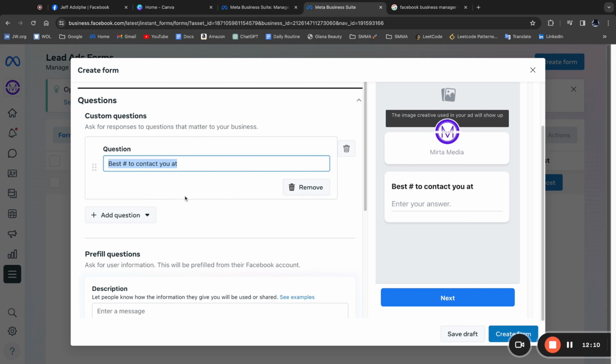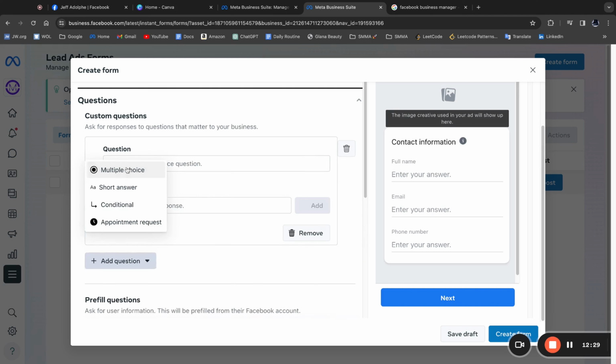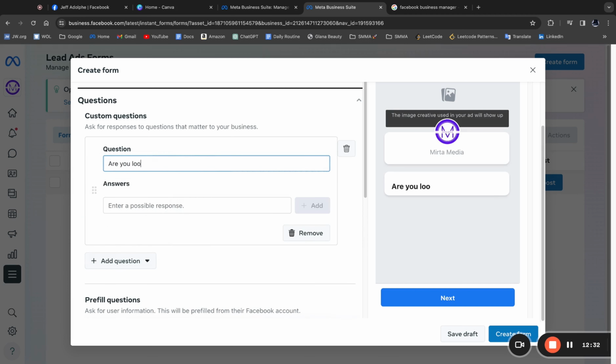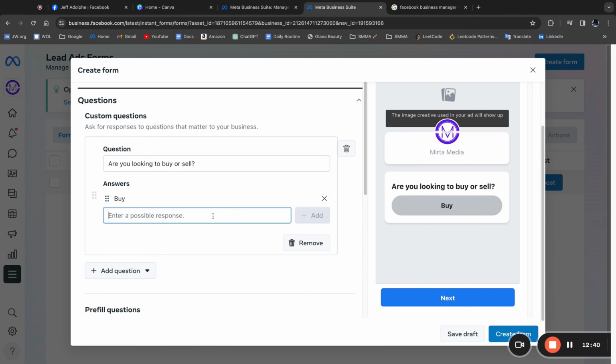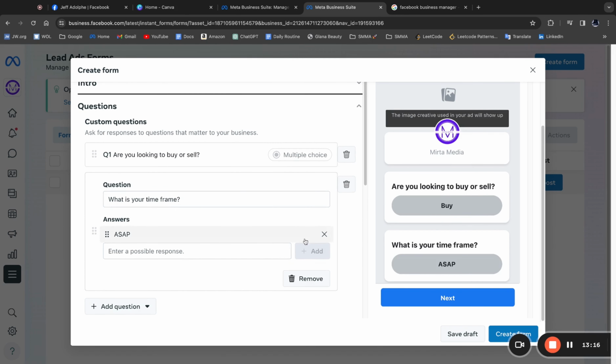But yeah, you definitely want to add some qualifying questions, because if a lead takes the extra few seconds to answer some questions, that demonstrates higher intent, meaning that we have a better chance of moving forward with them. So you definitely don't want to go over 3, and you definitely want to keep the questions multiple choice if possible. Are you looking to buy or sell? Buy, sell, keep it basic. Add another one.